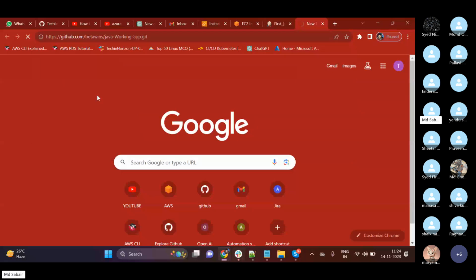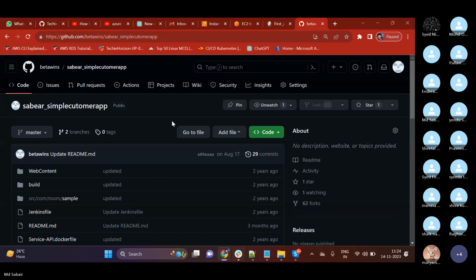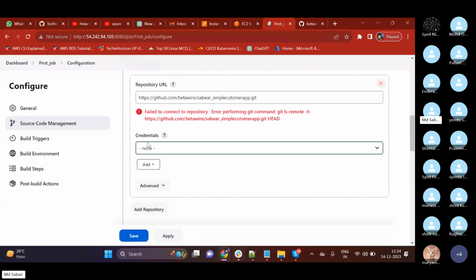So in GitHub, we have this application, Simple Customer App. Let me copy this URL and paste. Since this is public, no need to provide any credentials, but still we are able to see some error. So why are we seeing this error?